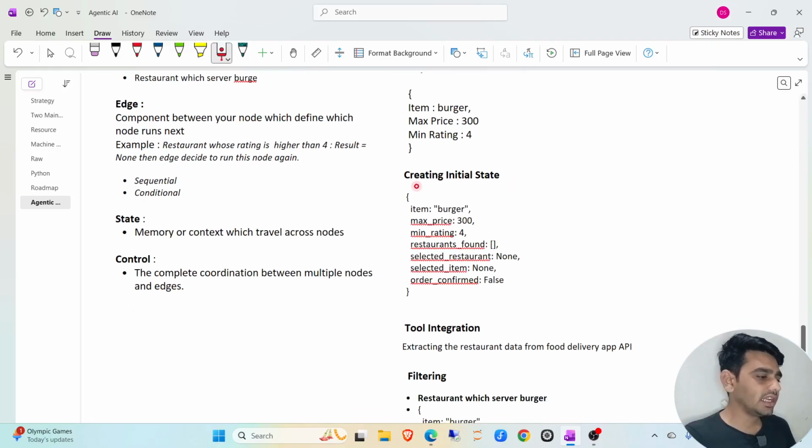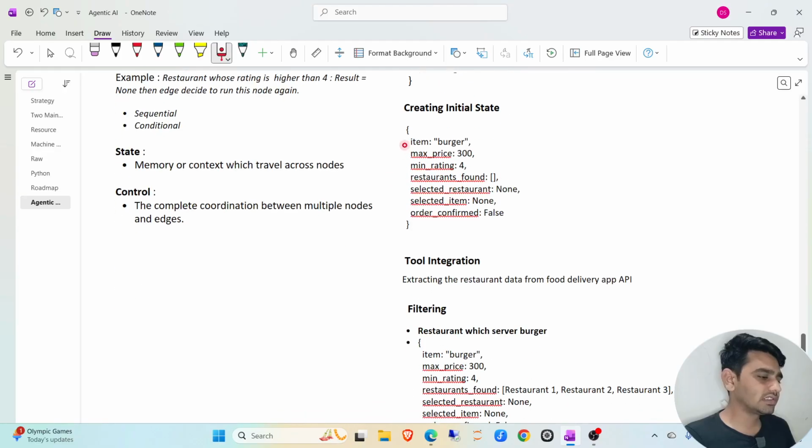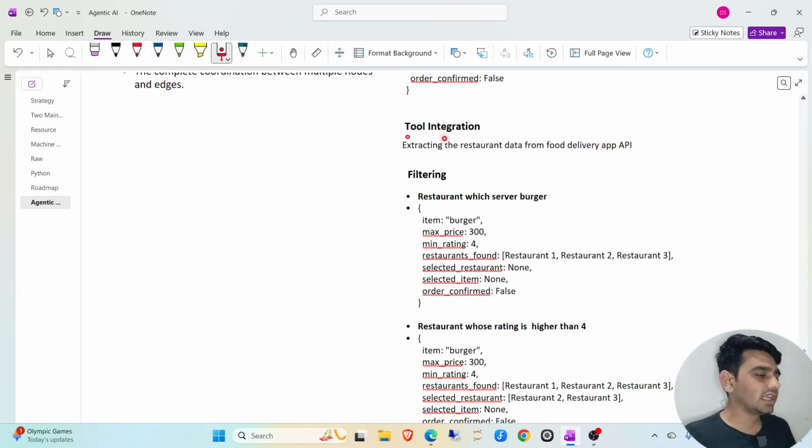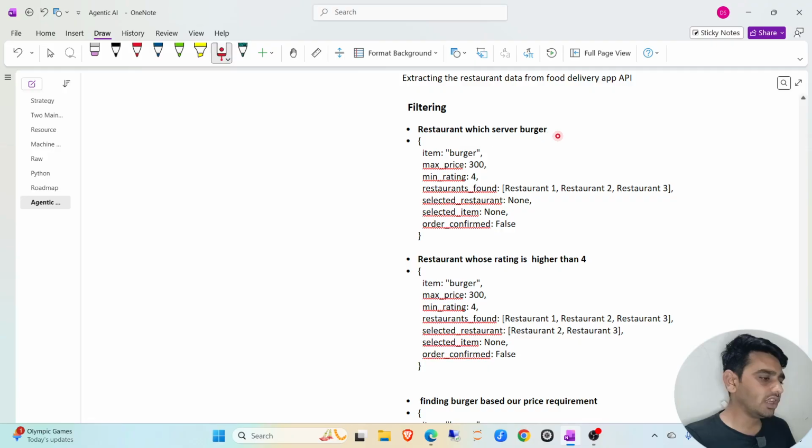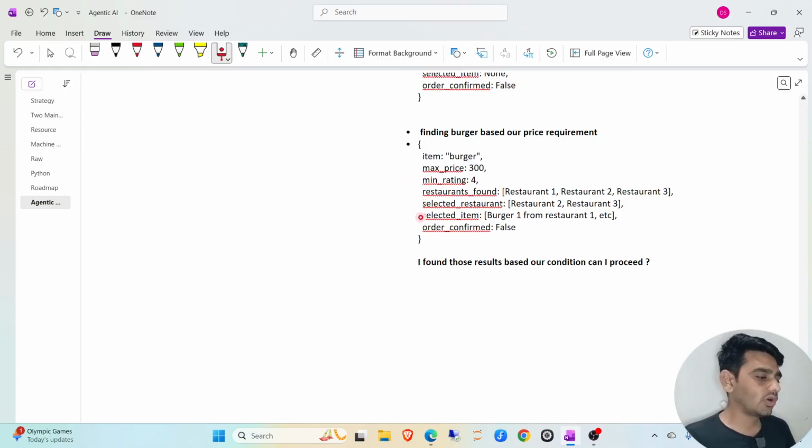Then an initial state is created on the basis of this requirement. This state is updated at the completion of every node. Then we integrate external tools like a food delivery API to extract the restaurant data. Then we filter this data based on multiple conditions by using multiple nodes. At the end of every node your memory gets updated, and at the end we get the final memory, and our order is placed. So this is a simple example we can use to understand how your agentic workflow happens.